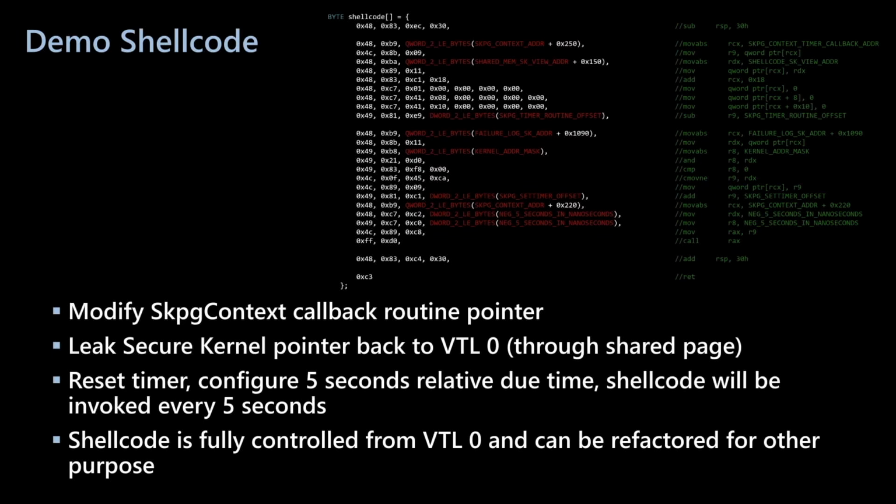Then it leaks the SecureKernel base pointer back to VTL 0 through the shared page. It resets the timer, configuring a 5 seconds relative due time. Shellcode will be invoked every 5 seconds. And shellcode is fully controlled from VTL 0 and can be refactored for any purpose.